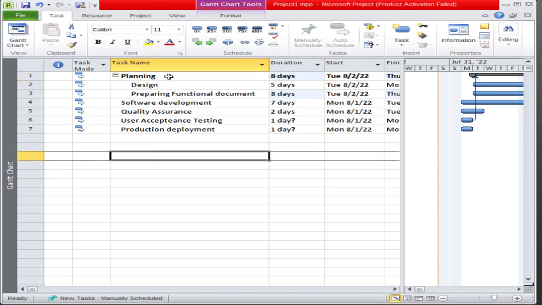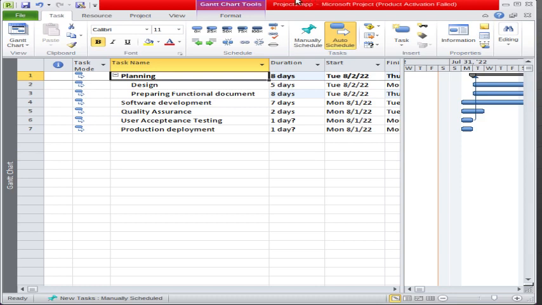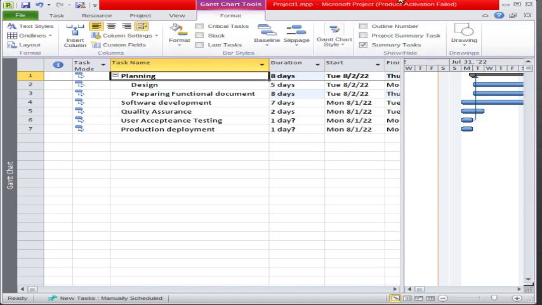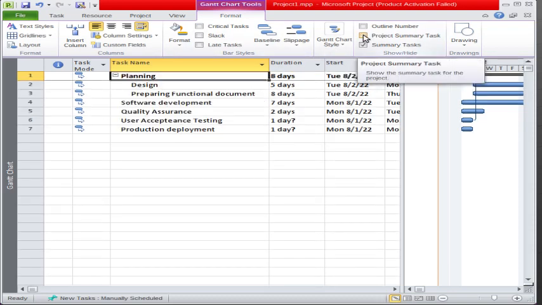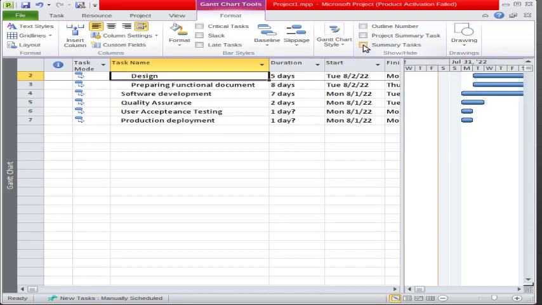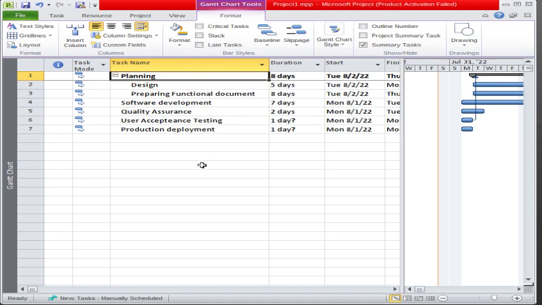Now one more thing: there is an option in the Format section. For example, project summary task. When I click here, it will show you the name of the project. If you click here again, it will remove it. Also, the summary task can be removed as well. For example, if I click on the summary task, it will remove the summary tasks here.